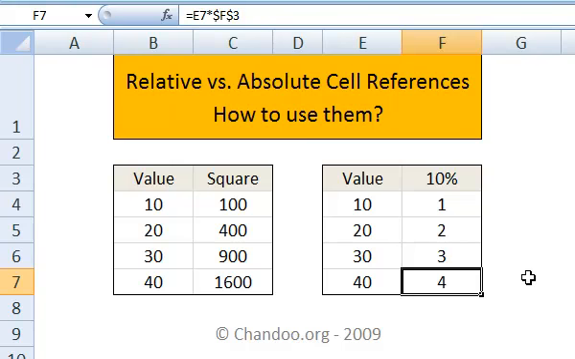Now, using the $ symbol is your way of telling Excel that in this particular cell reference, keep the cell reference absolutely where it is. Don't make it relative. That means even if you move the cell, don't change the values. This is a very powerful use of cell references, and it can help you a lot when you are designing tables or making conditional formats or giving data for charts and things like that.